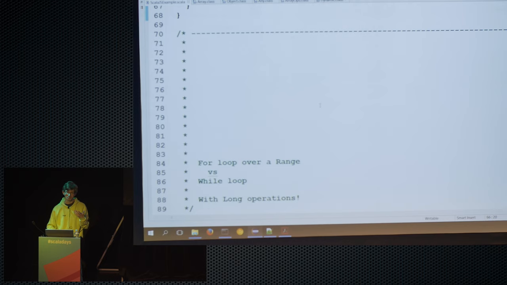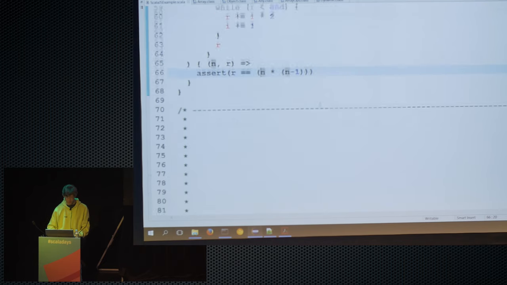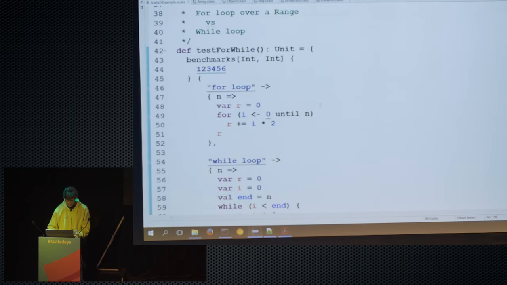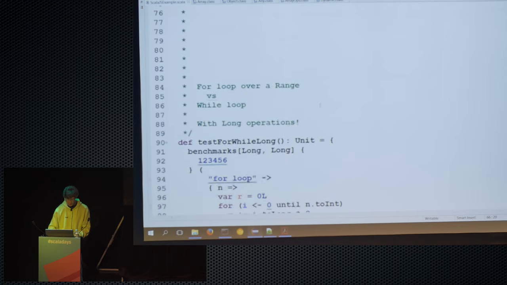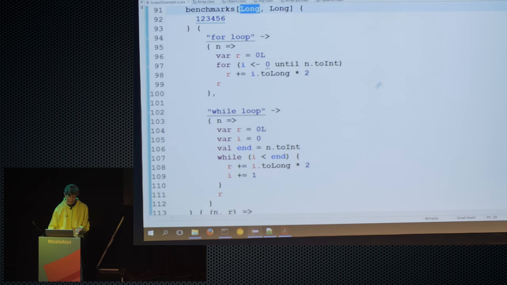So let's look at something bad now, right? Something that even the Scala.js optimizer cannot get rid of, and that's longs. So the previous example was using ints, right? But here we're going to just use longs instead. So in Scala JVM, that's not a big deal, right? Int or long, I mean, anyway, it fits in a 64-bit register.